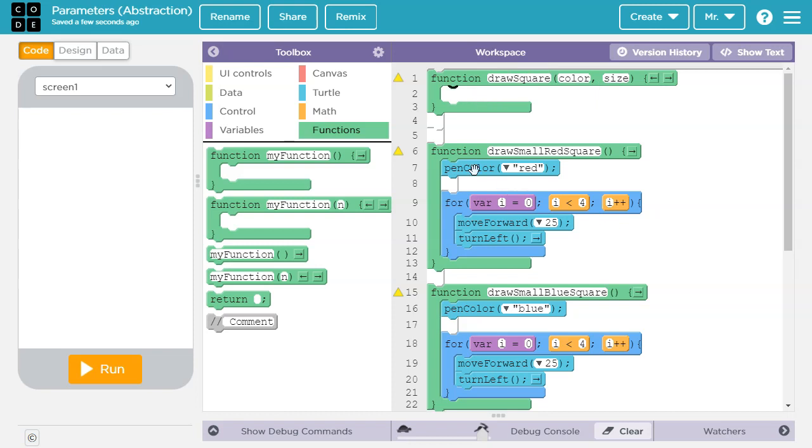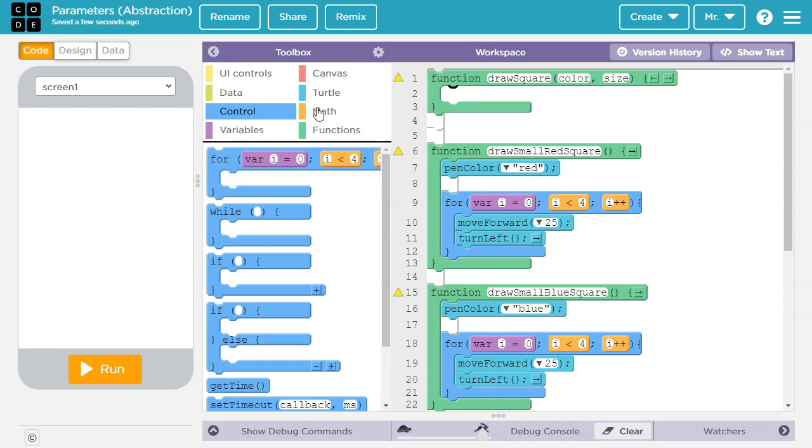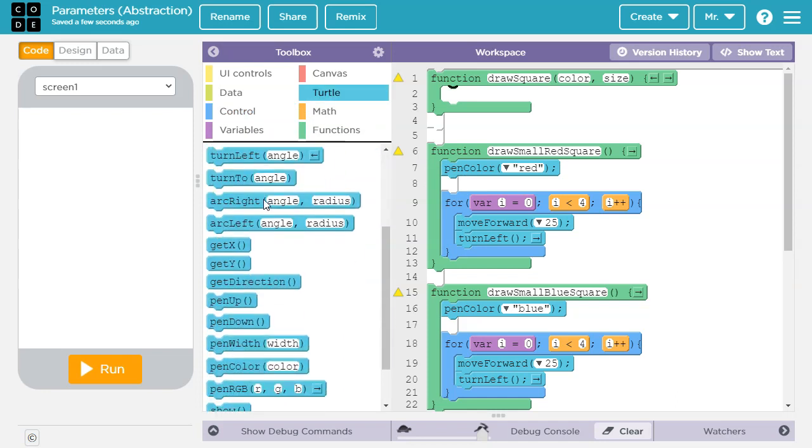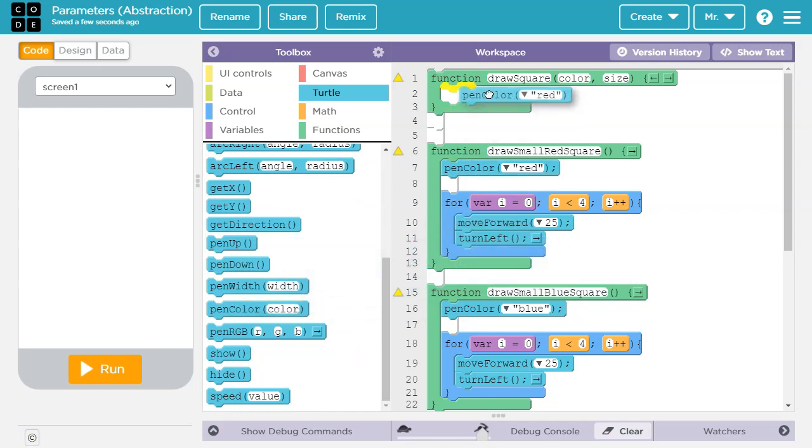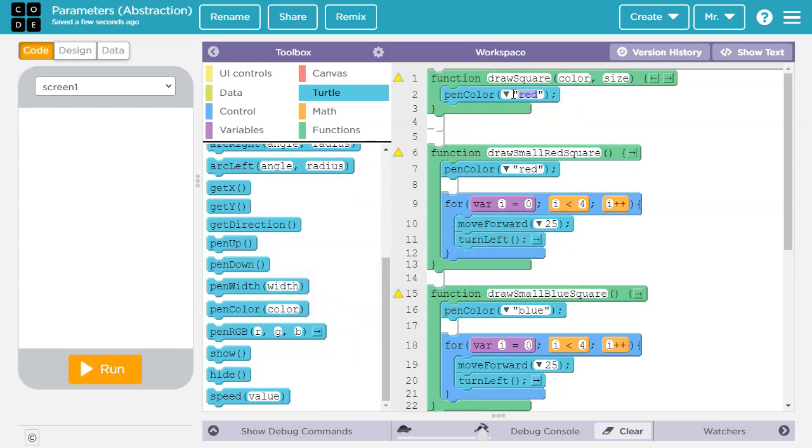So now let's start writing the function itself. So we'll go to pen color. We're going to abstract out the specific color, like red or blue. And we're going to just put in the color variable. So whatever the value is in color, which is whatever is passed to it, that's going to be the pen color.